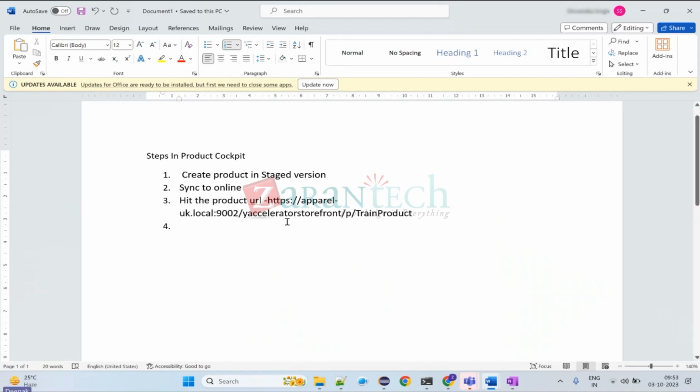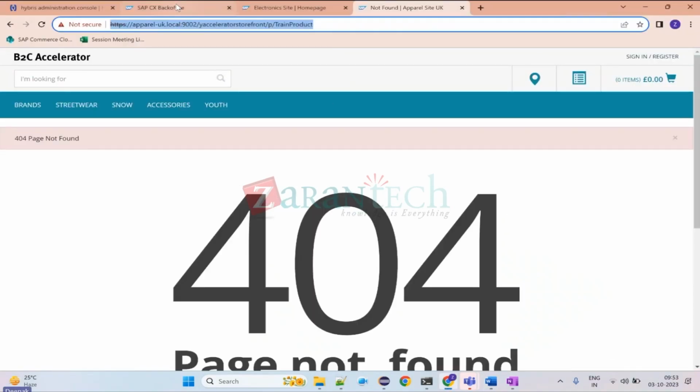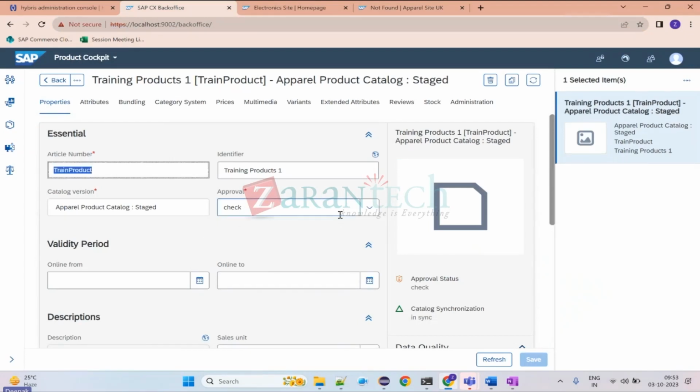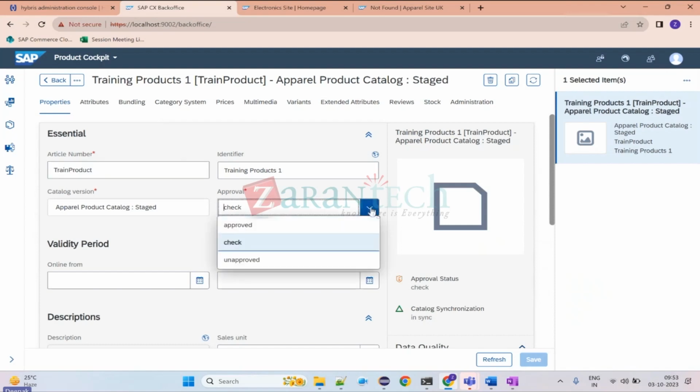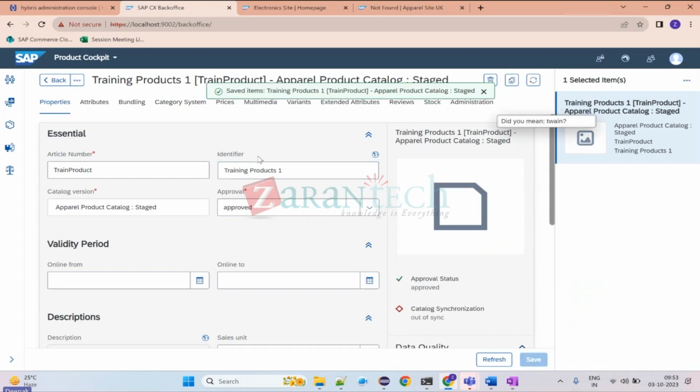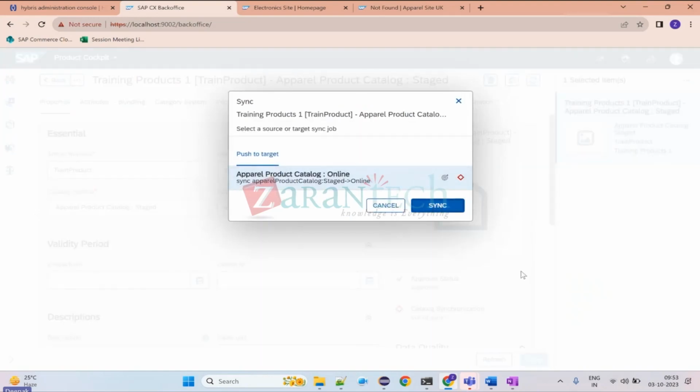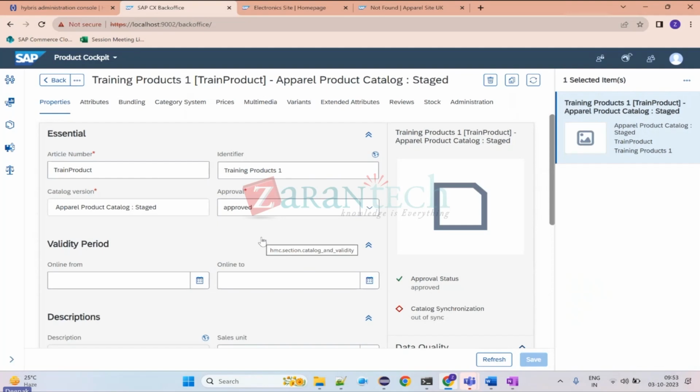No product found. Why? Because you go here and you see this approval status is checked. A checked product never shows in the front end. Only an approved product shows in the front end. So just approve this, save this, and then try to sync it again. Sync it, and now your product is approved in status. Your product is synced and approved. This is a valid product now.